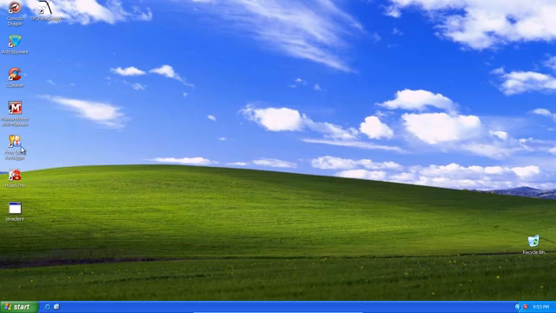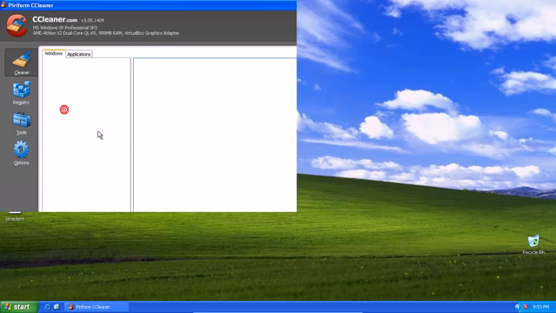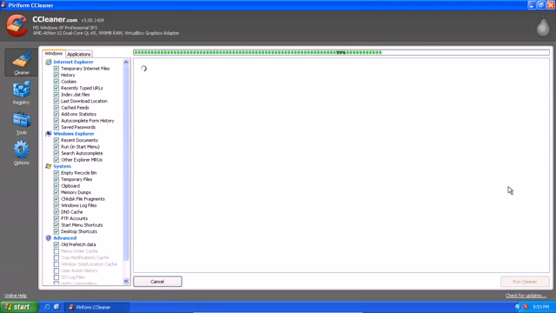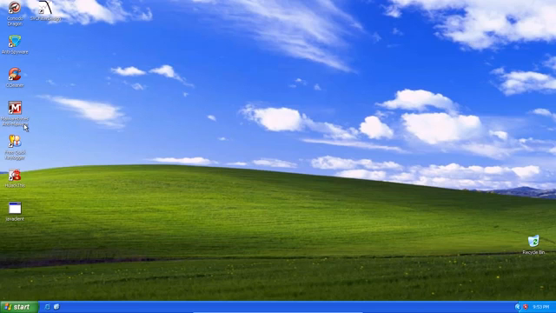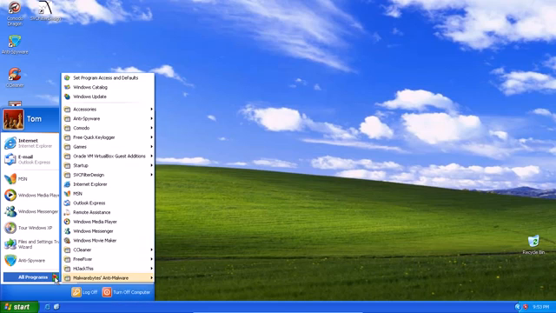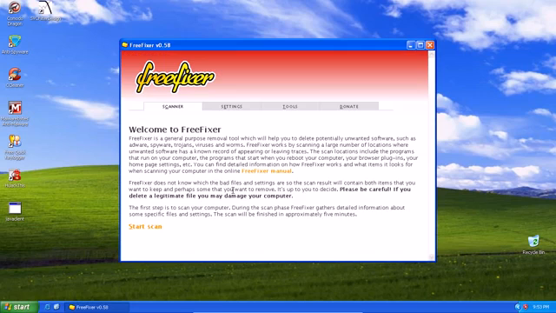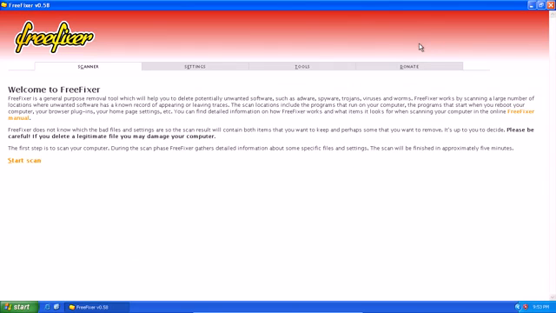Now I'm going to run CCleaner again, and now I'm going to open up FreeFixer. Now FreeFixer analyzes certain aspects of your system, so files that have recently been modified, and boot executes and stuff like that. And also running processes, so just certain areas of the system that might get infected, but you have to make the decision over whether it's bad or not.